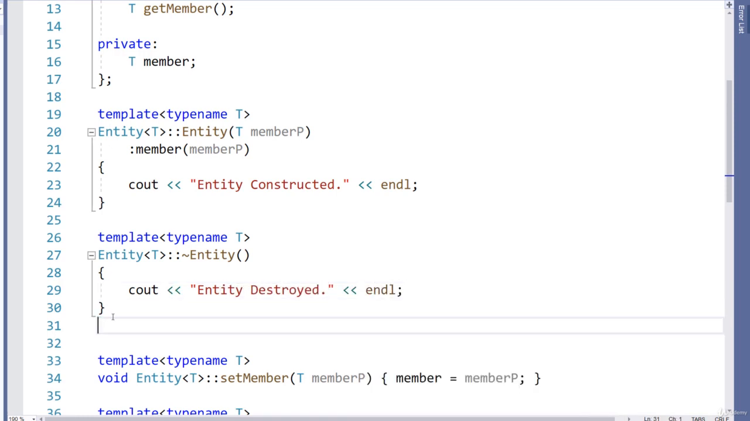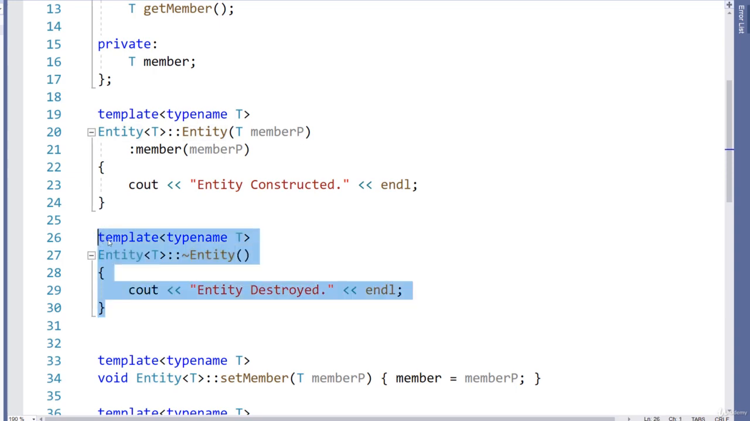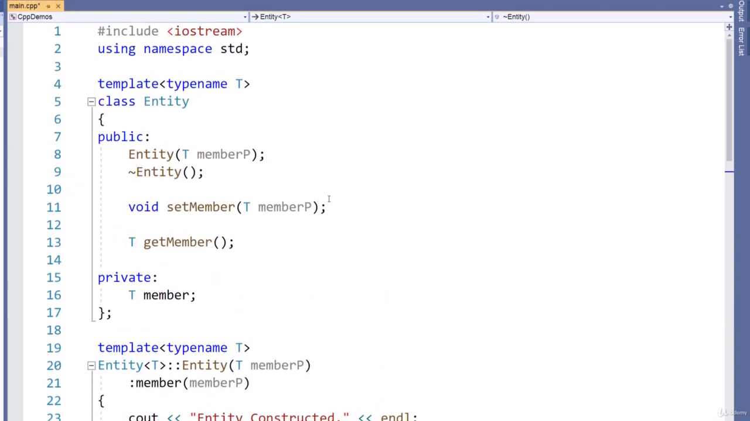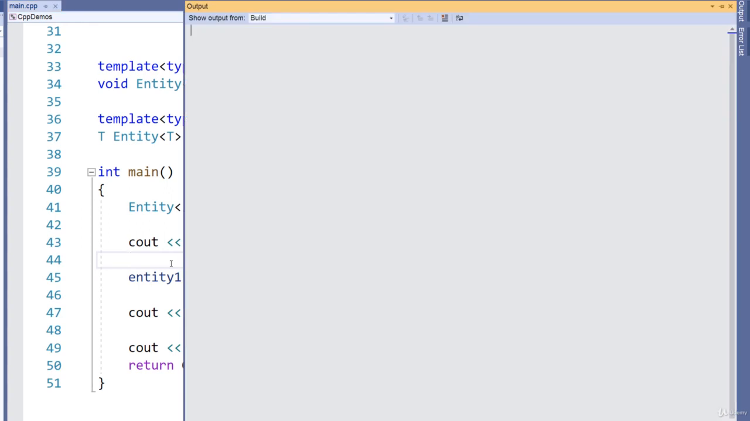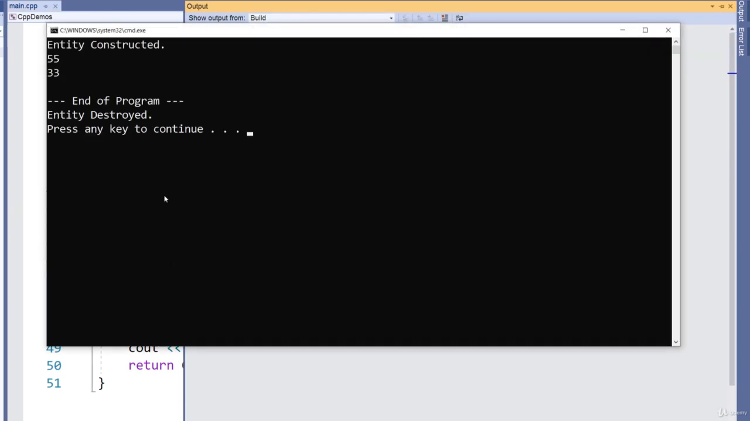And that is a simple example of a destructor definition. We have the declaration in the body right here, and this is the definition of the destructor. Build around that, and that works fine.